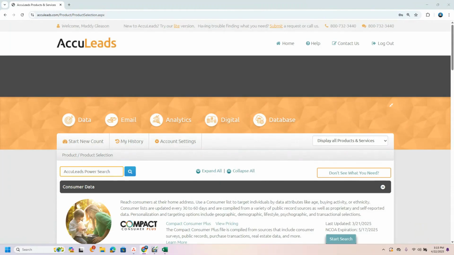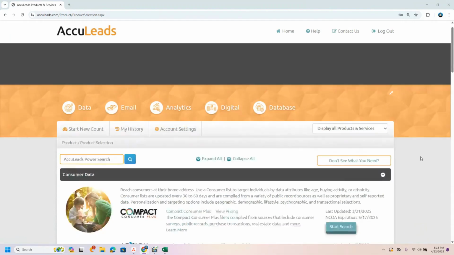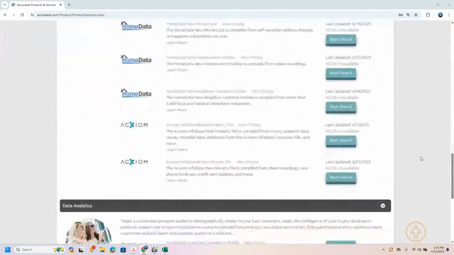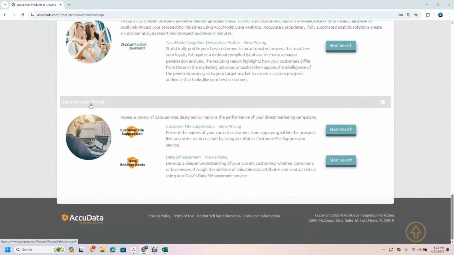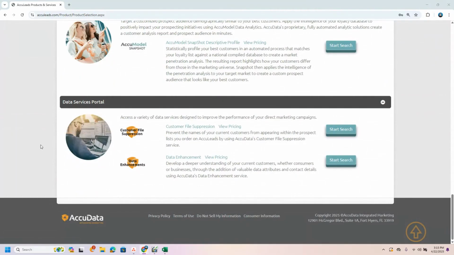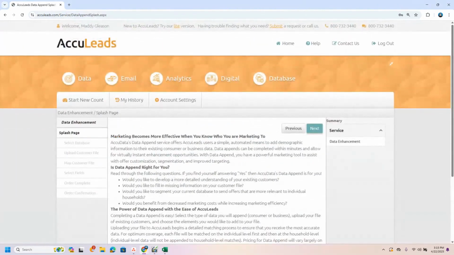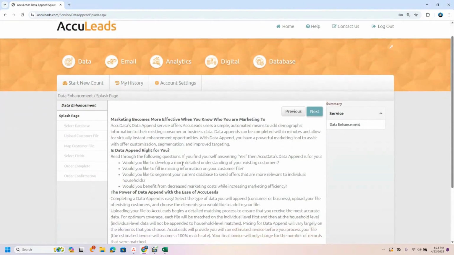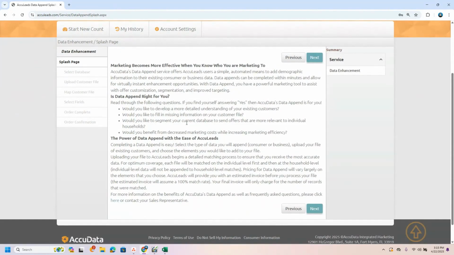In this quick tutorial, I will walk you through how to perform an email append using our powerful data enhancement service. So you will start on the AccuLeads homepage and you will just scroll all the way down to our data services portal. And just like our data appends, you will go to the data enhancements and select Start Search. Then you'll land on the data information page, and once you would like to read through all of our data append offers, you can just select next.